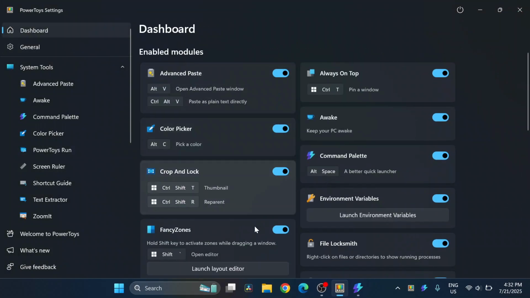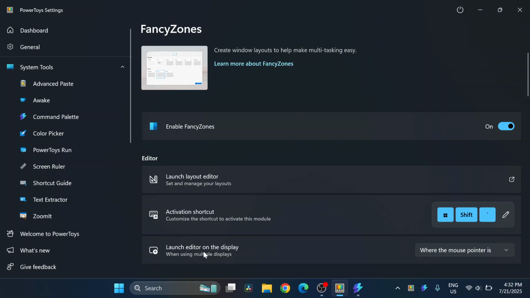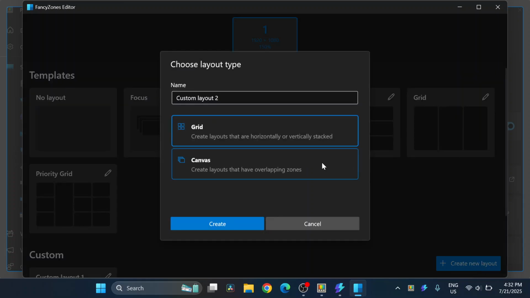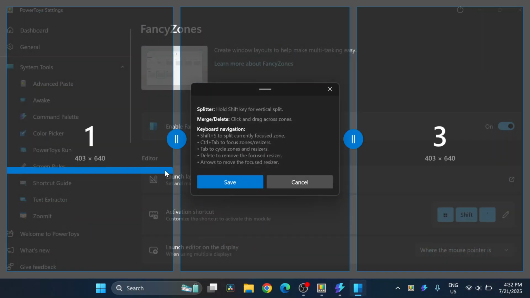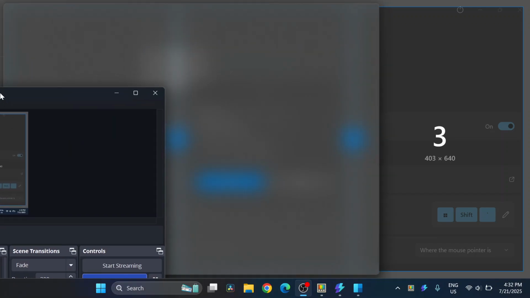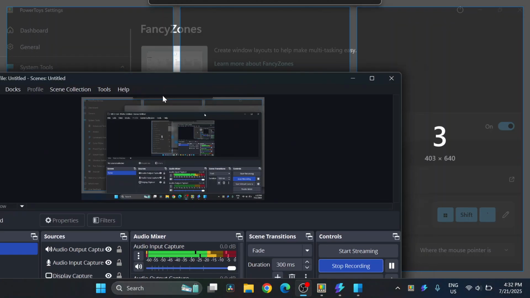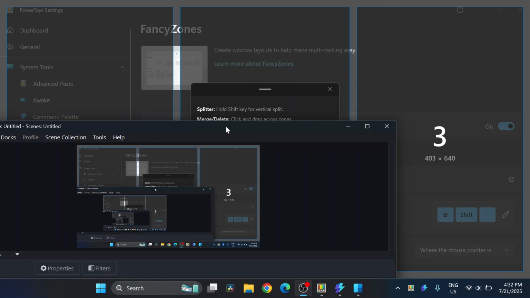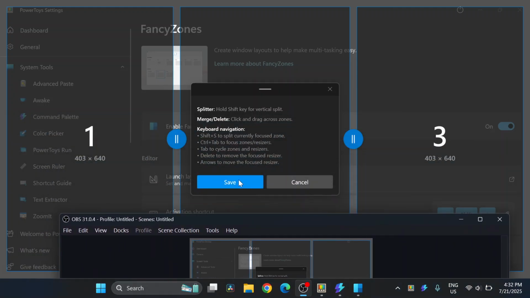Nice. But I don't use it too much, and I never understand this thing called FancyZones. If we press Windows Shift and the symbol, it will just open FancyZones. I'll create a new layout with a name, and now here in one zone I can put OBS like this. I don't know how to do this. Save.